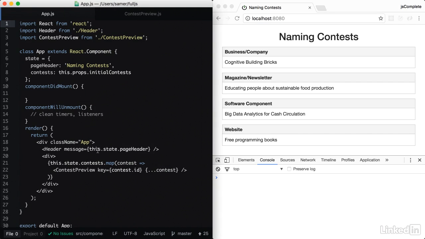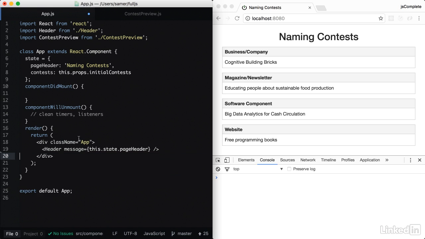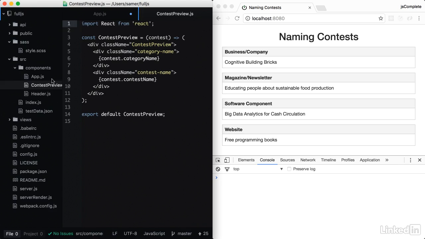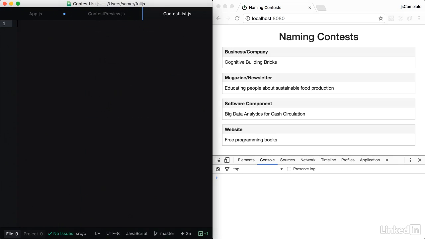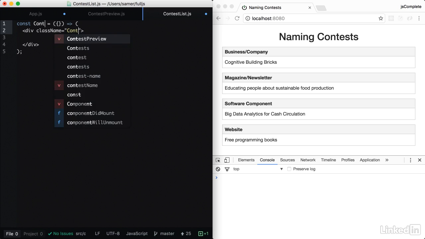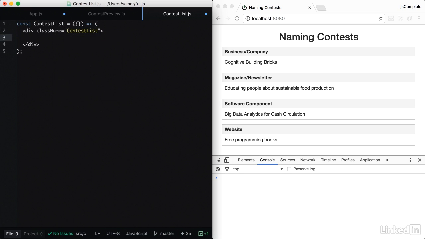The app component here renders a header, and then it loops over the contests to render a contest preview. I think we should actually refactor this code into its own component before modifying the contest preview. So I'm going to take this part, and then under components, we're going to create a new file, call this file ContestList. And this ContestList can actually be a stateless function component. This would simply just return the same markup that we have in the app component.